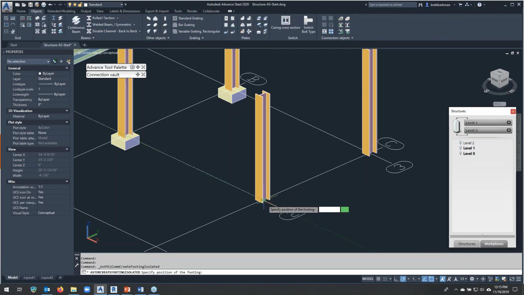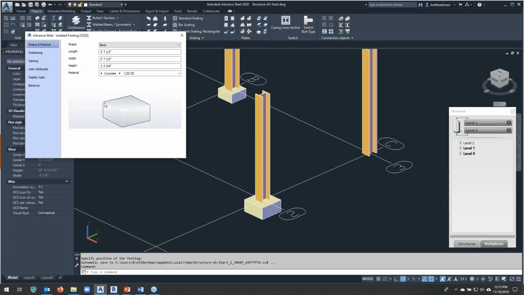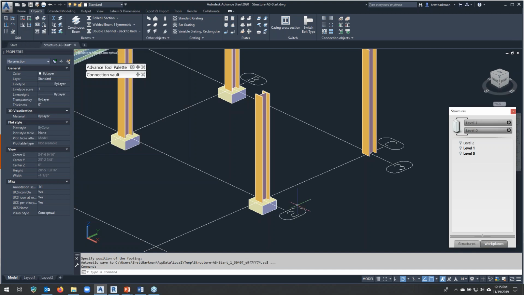Footings are a little bit different than columns. Again, I'll use the grid intersection snap. And the difference here is each time you click to place a footing, that footing will get placed. That's where it's different than columns. Go ahead and set the size of the footing, and then we'll finish it. So it's a one-to-one command when you're doing the footings.